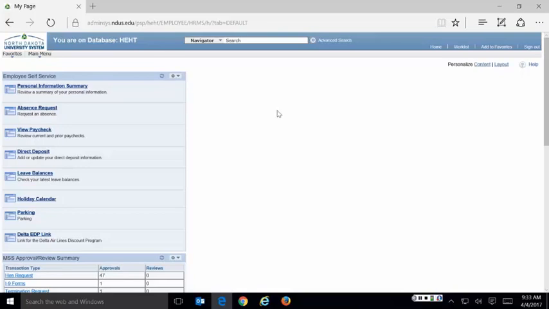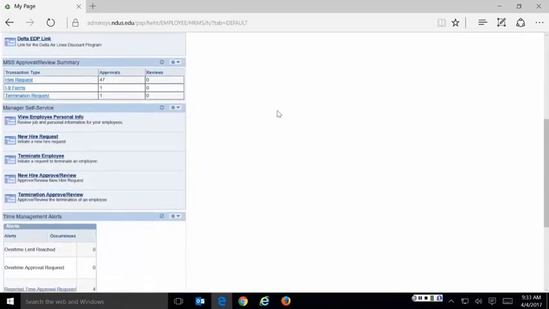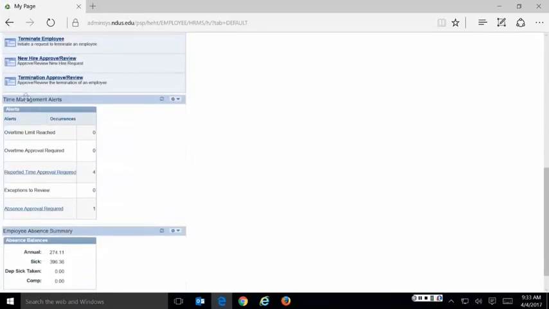So when you're having employees utilize the web clock and they are punching in and out via the web clock, when there is time that needs to be approved in order to have it move forward to payroll, there will be a link on the home page under the Time Management Alerts pagelet called Reported Time Approval Required. It'll hyperlink. If there would be nothing there, there would be no hyperlink and there would be nothing to go into. So that's how supervisors will know that they've had employees punching in and out via the web clock and that they have time that needs to be approved.